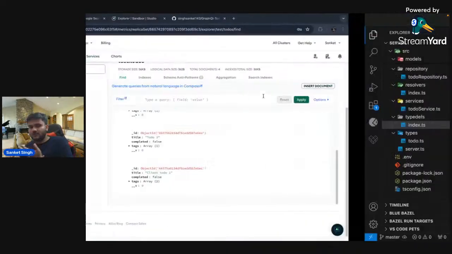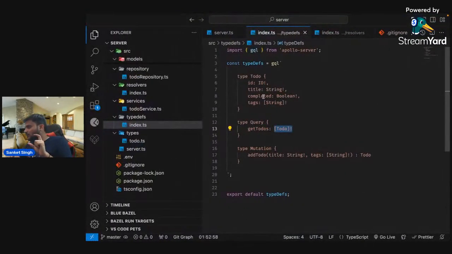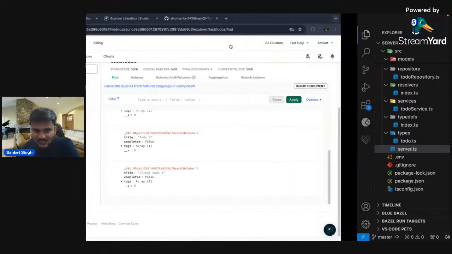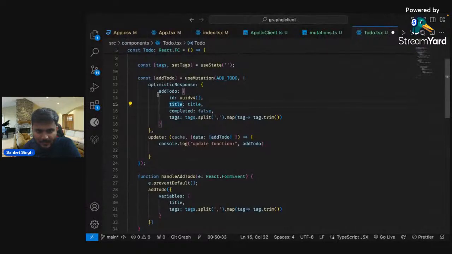Why is update coming twice? Because you are technically updating your data twice. One with an optimistic response and one with an actual response. This is your optimistic response. Can I say that?